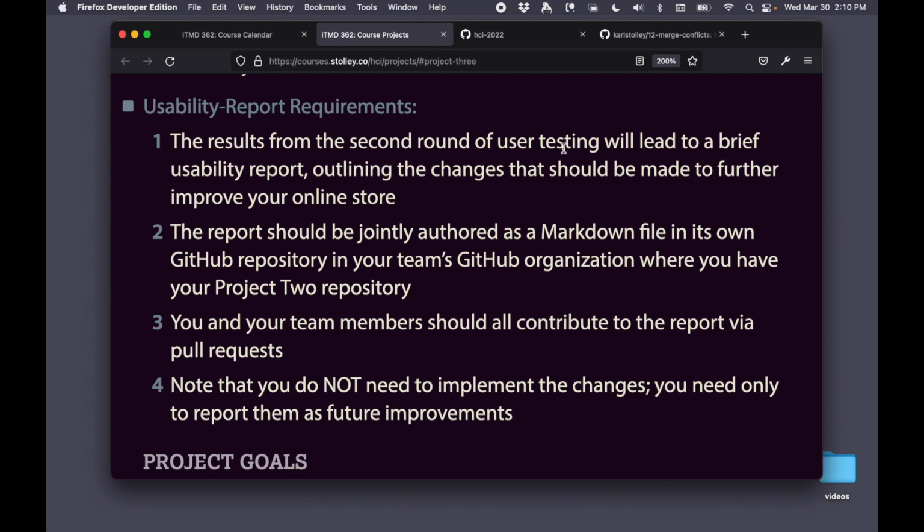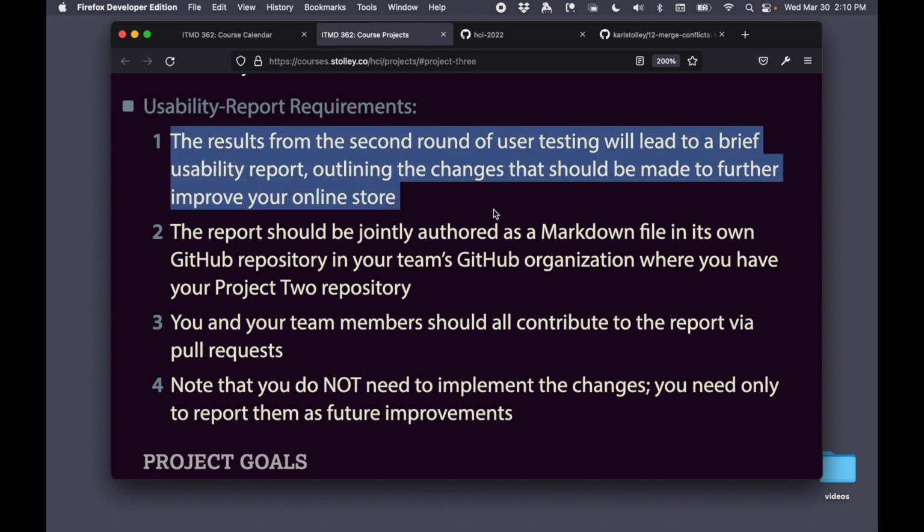Again, this is not English class. This is corporate world kind of stuff. If you write some long document, it might be great and it might be brilliant, and absolutely nobody is going to read it. So write something that is going to be read and read quickly and be high impact and concise. Okay, so the results from the second round will lead to that brief report outlining the changes that should be made to further improve your online store.